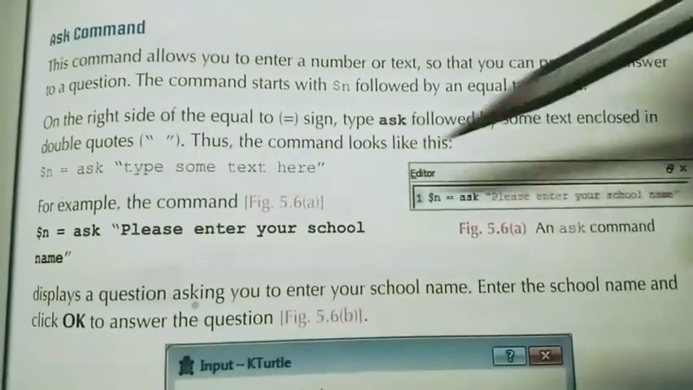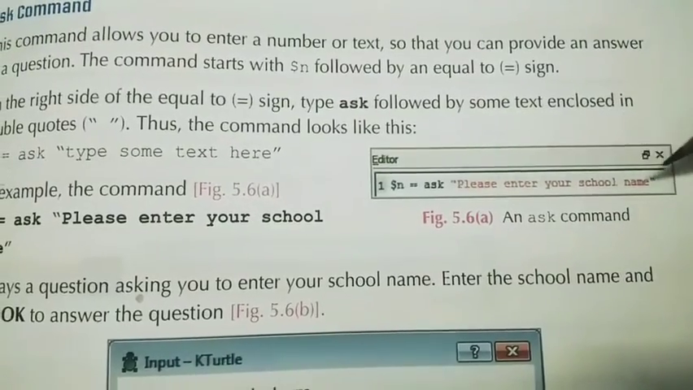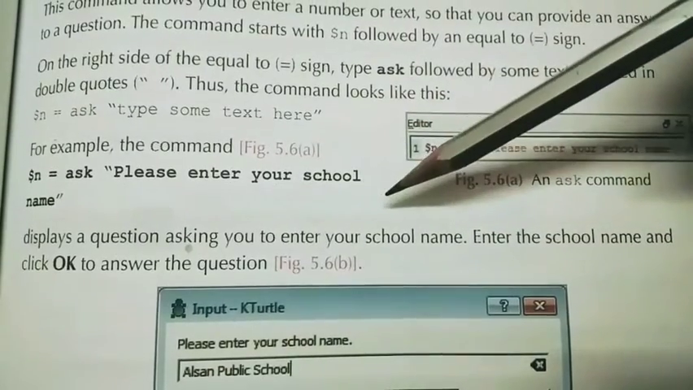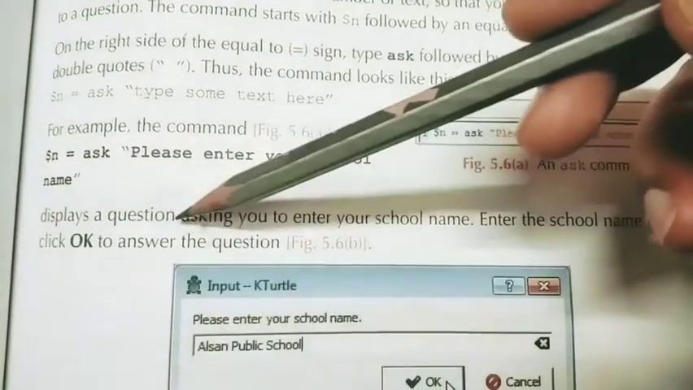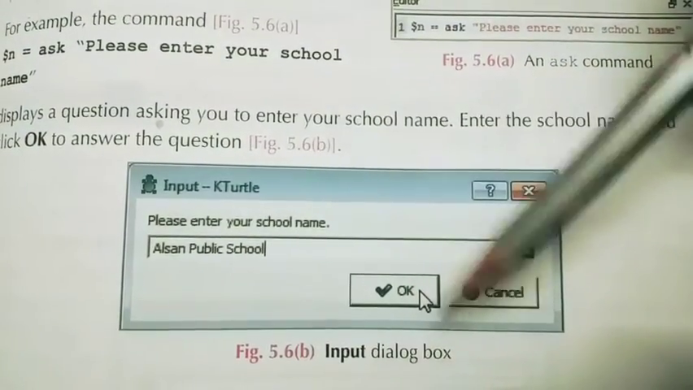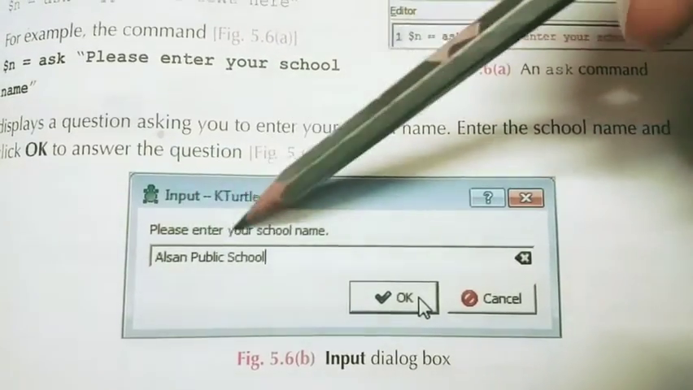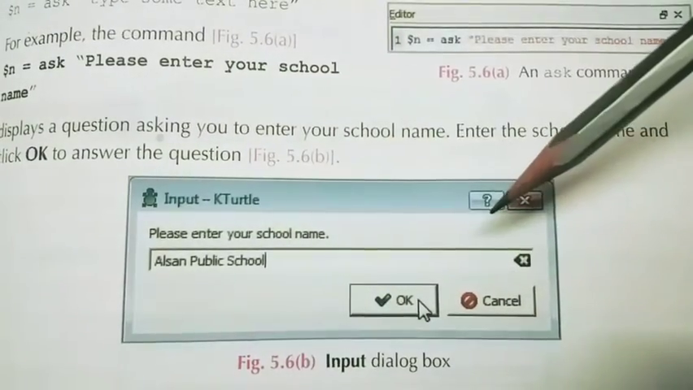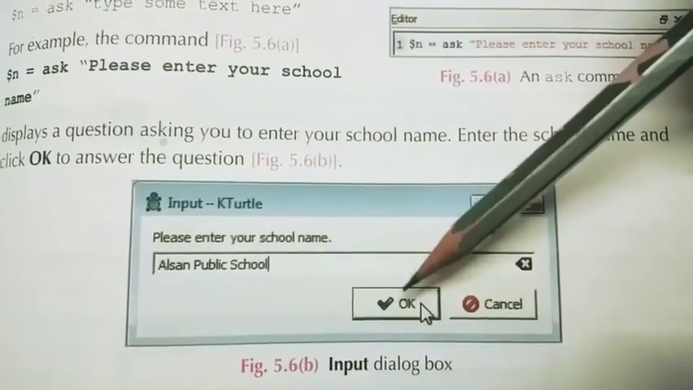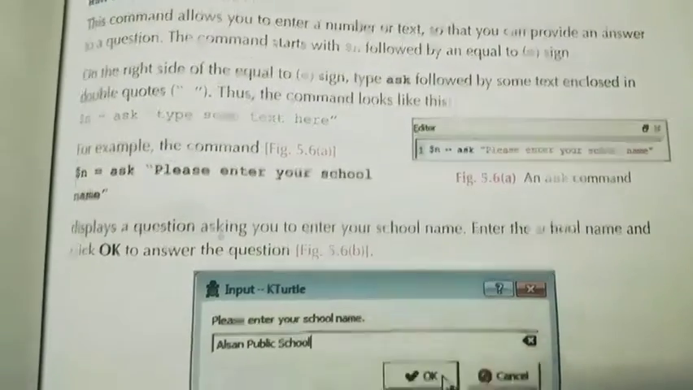When you run it, it will be displayed like this. See, $n equal to ask, please enter your school name. It displays a question asking you to enter your school name. Enter the school name and click OK to answer the question. See, like this it will show in the dialog box. This is the input dialog box when you run this program. It will ask the school name, please enter your school name. Then in this text box, you write your school name, whatever it is, and click OK. In this way the ask command works. Understood? A very useful command to ask anything.